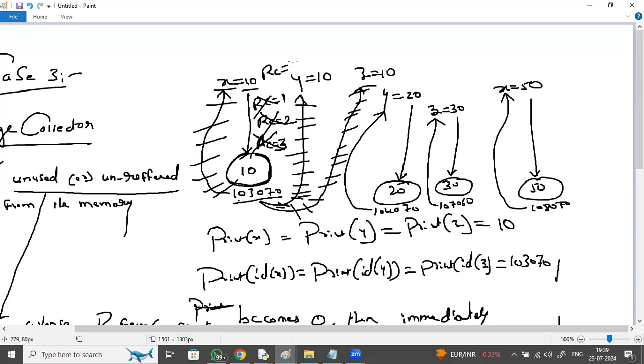Reference count is 0. Now X is also pointing to the new object. Previously, 3 variables were pointing, so reference count was 3. Now, slowly, Y made it point to the new object. Z is pointing to a new object, X is pointing to no object. Now, no variables are pointing to this 10. It is unused, unreferred. Whenever any object's reference count becomes 0, the object is going to get removed.